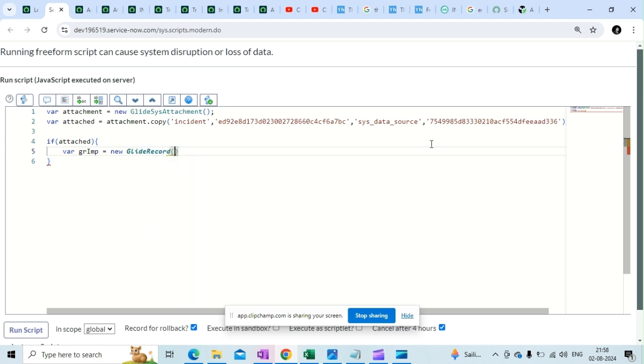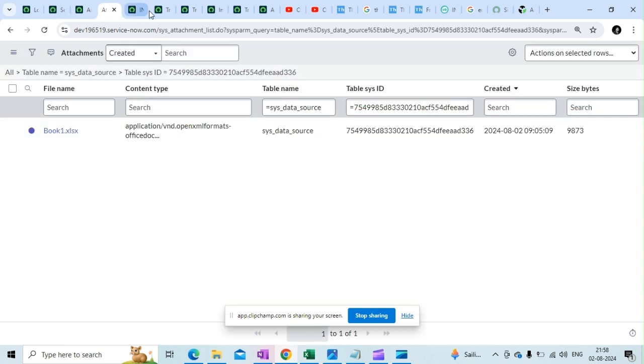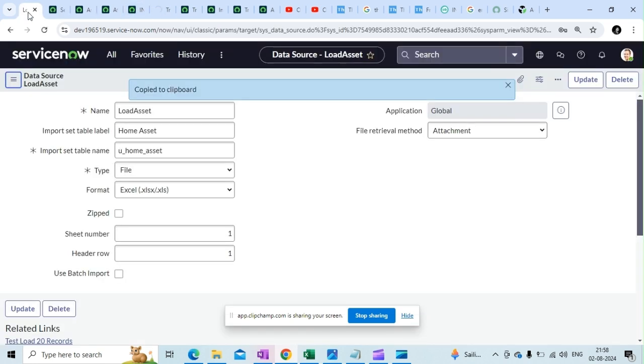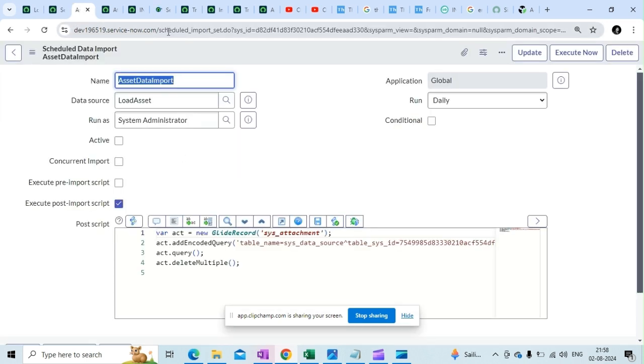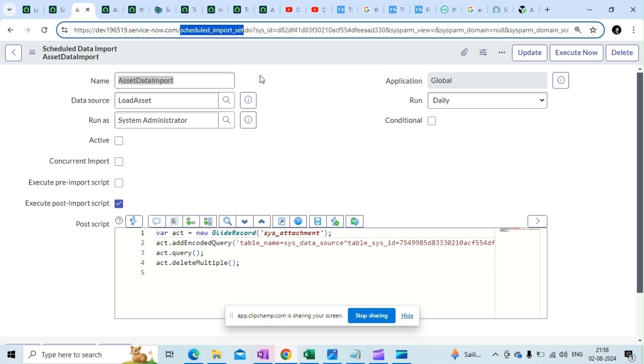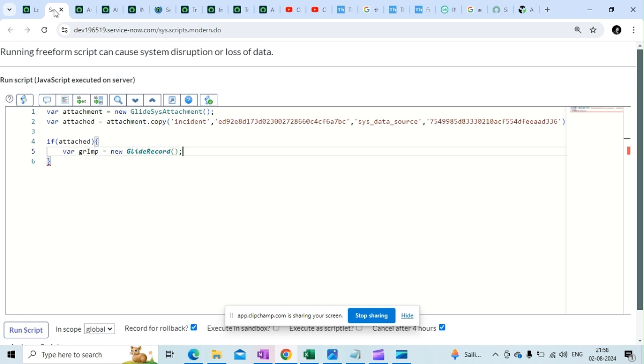What is the table name for the schedule import sets? We have to see what table name has been used for schedule import sets. Hold on. Yeah, this is the schedule import sets table. We have to use this. Okay. We have to first GlideRecord the schedule import sets table.